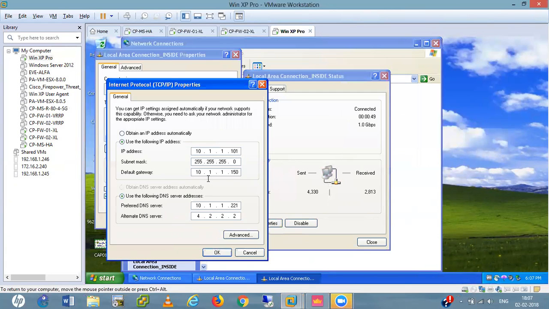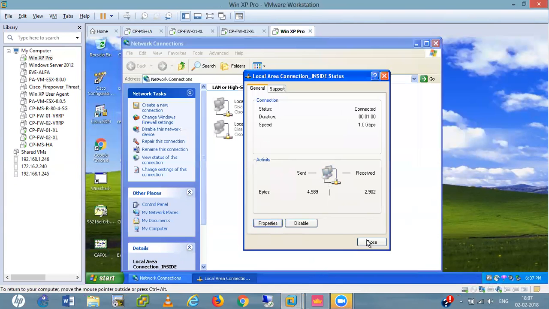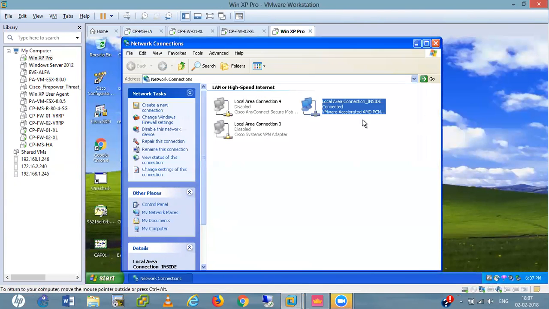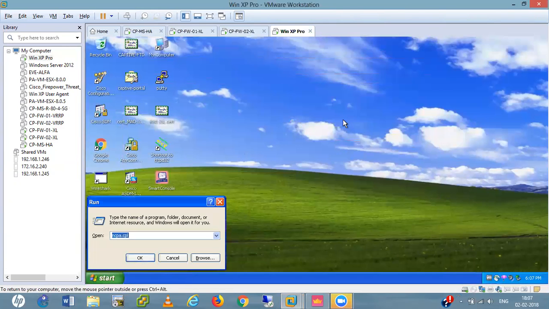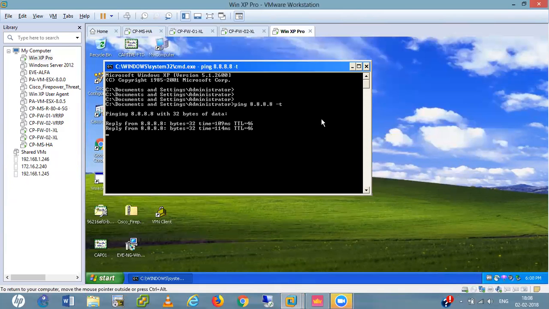See, this is my IP. This is my server. Inside IP address, inside gateway. This is my gateway. This is a virtual IP, right? Yeah, virtual IP address. So now let me open CMD. I'm going to ping 8.8.8.8 continuously. So it is pinging, right?